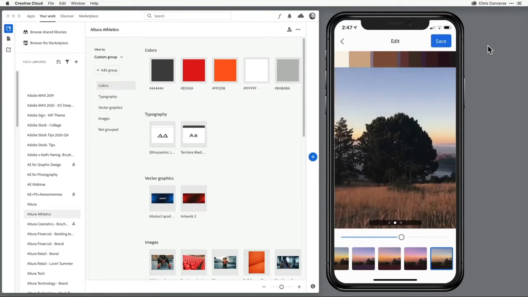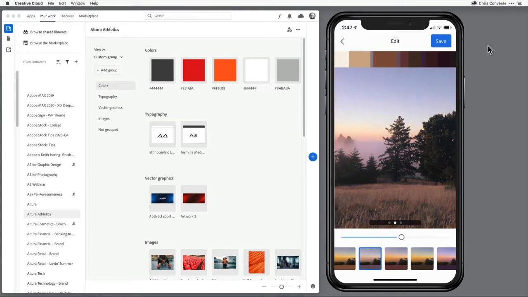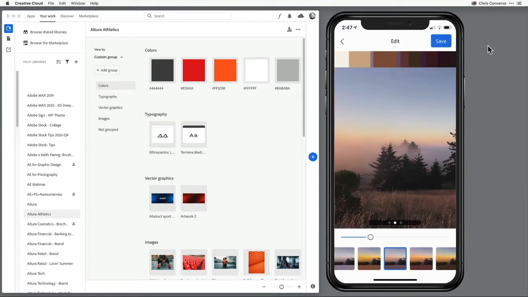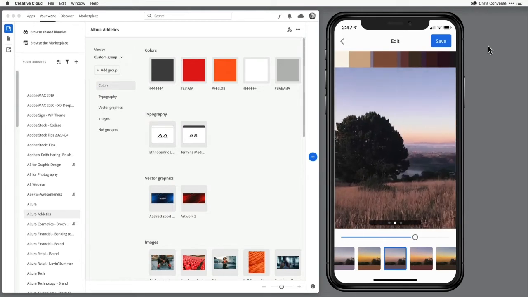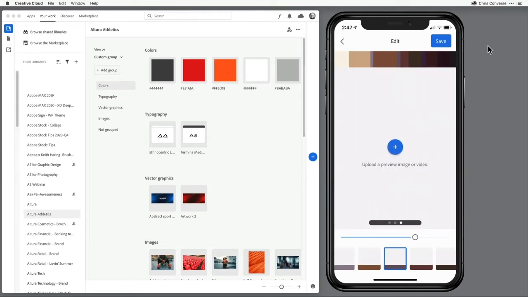Then if I tap and swipe on the center, I can switch over to a video instead of a photo. And I can do the same thing. I can come down here and tap on different applications of this color against that original video, all while dragging the slider up and down and changing the opacity or the strength of that effect. And then finally, one more time, we can come over here and load in our own image or video to test this out.